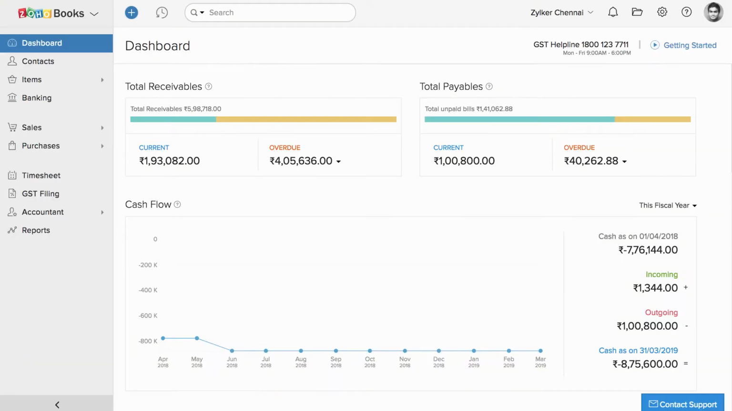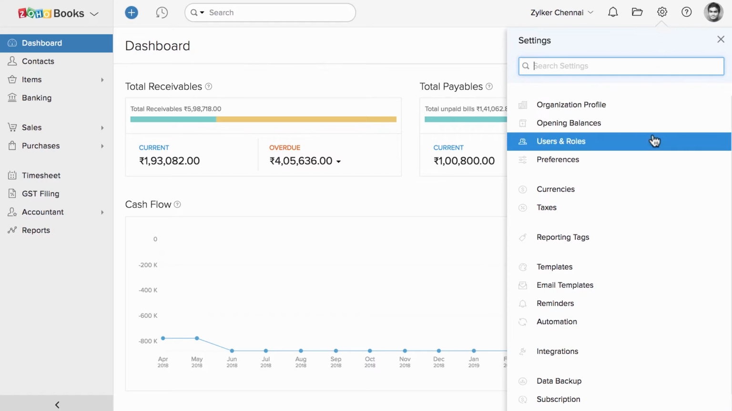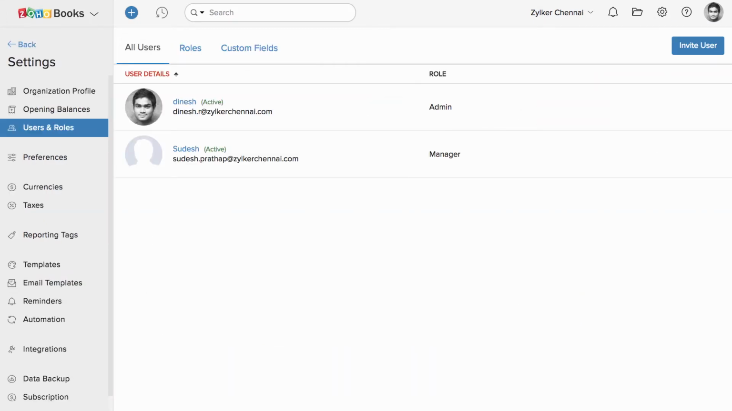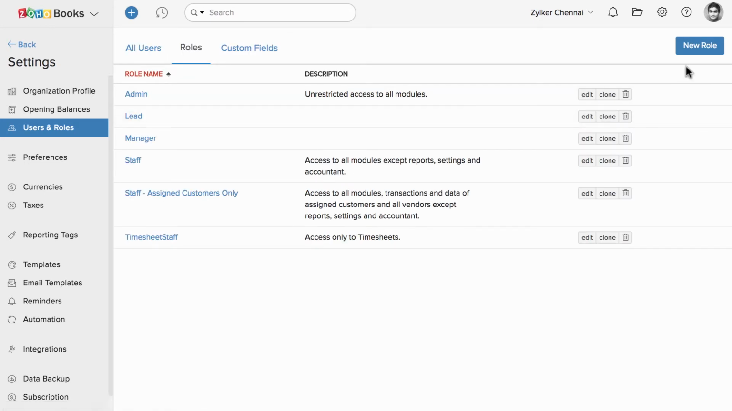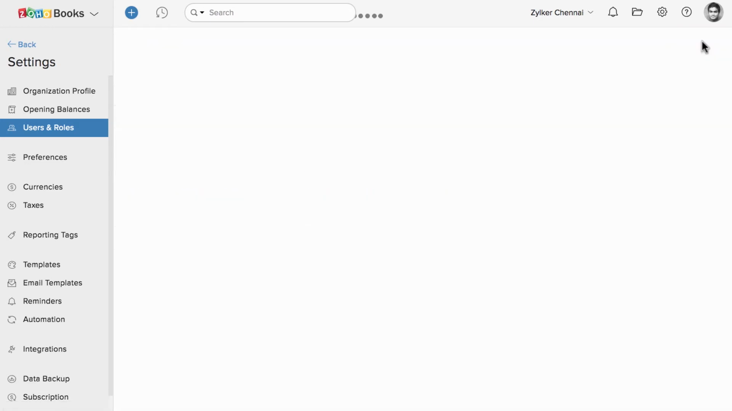In each organization, you can add multiple users and assign them role-based access. You can go to Settings and click on Users and Roles. Here, you can see the users who are part of this organization along with their roles. And in this section, you can view the predefined roles, and if you wish to create a custom role, you just need to click over here.